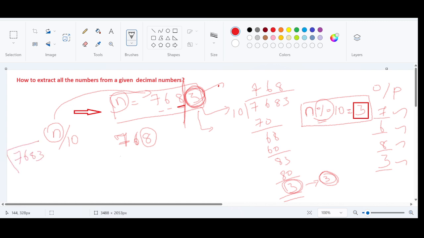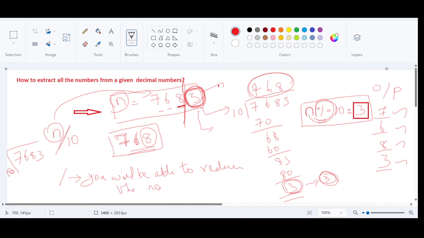When 7683 gets divided by 10, the quotient is going to be 768. With the division operation, you will be reducing the decimal values, that is, reducing the number of placeholders. With the modular operation, you will be able to extract the last digit. Extraction is happening with the modular operation.